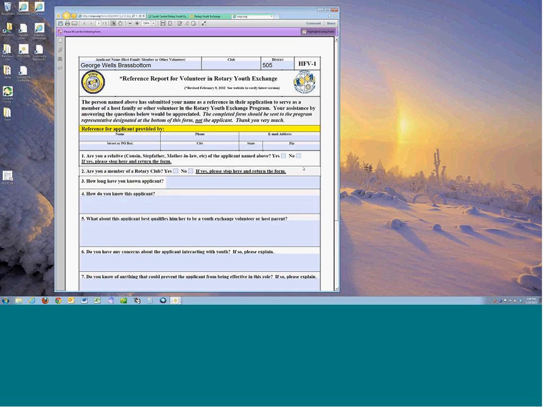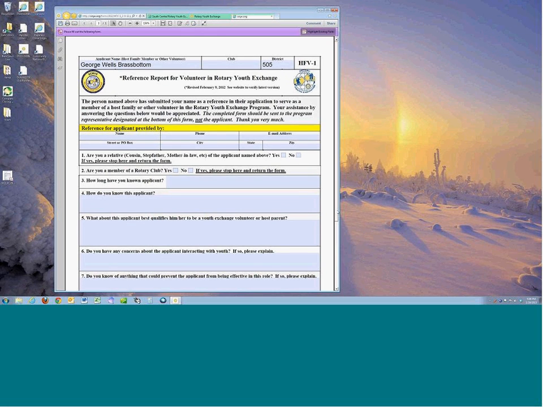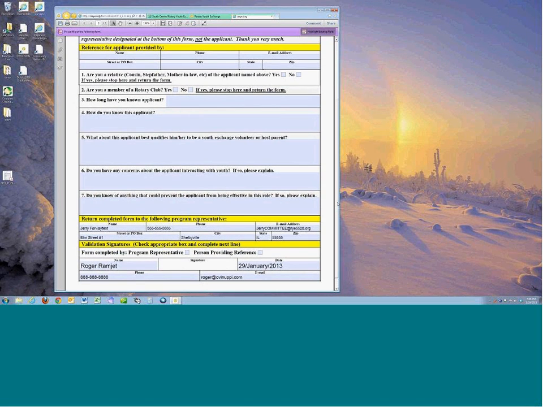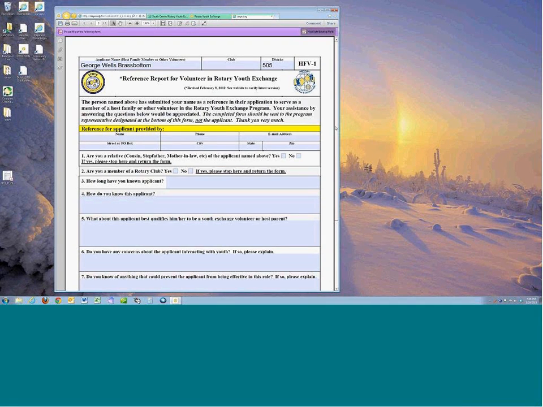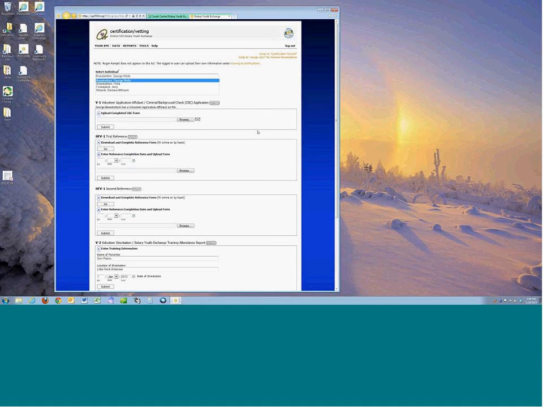And I can complete the form, because I've called the person and got all the information via telephone, or you can print that form or save it as a PDF and send it directly to the person that's going to be filling it out. We're going to skip ahead here and assume that we have received information on George from his references.